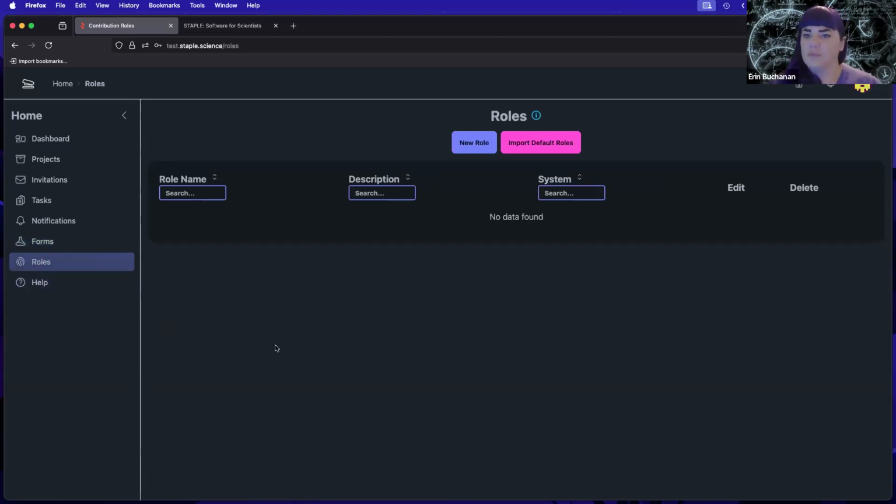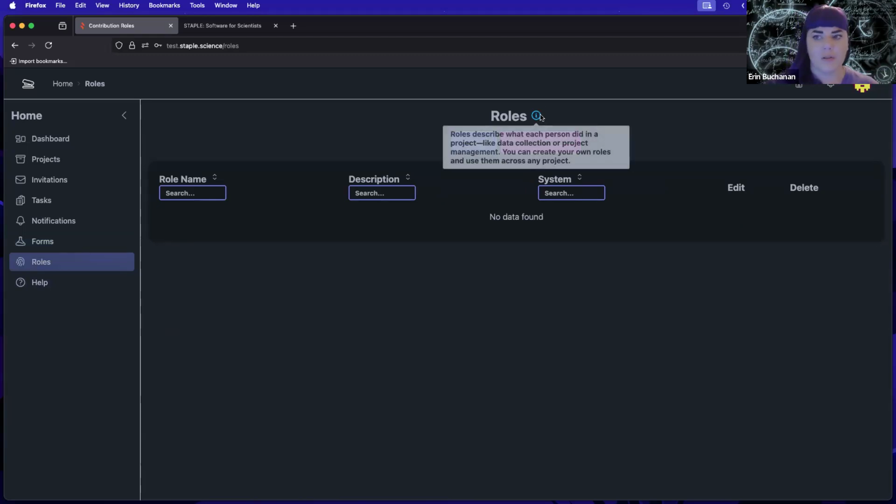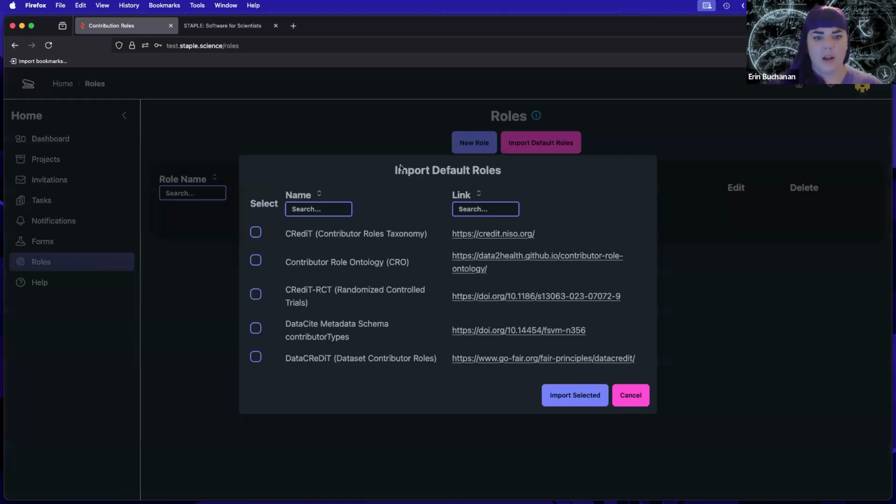So for roles, same idea. Got to create it out here so we can use it within a project. And again, some folks maybe not super familiar with roles. It tells you a little bit about what roles are. So we've got some default options. Credit is my favorite one.